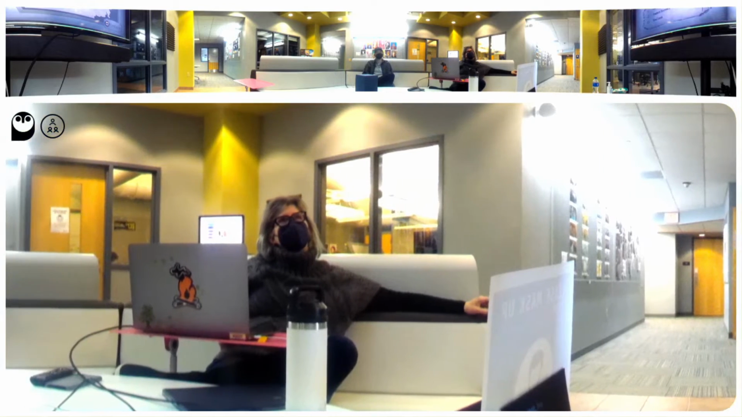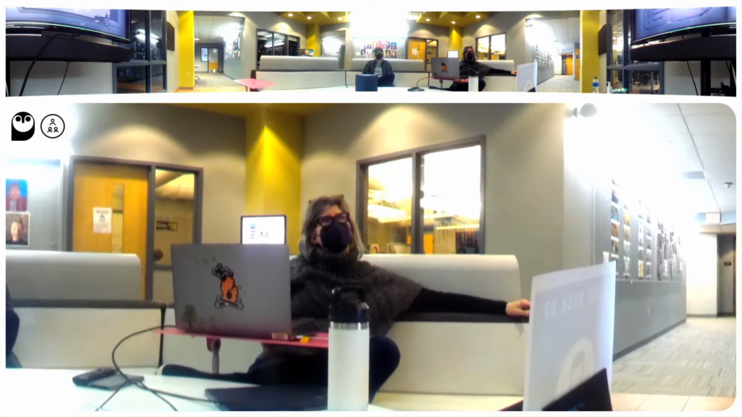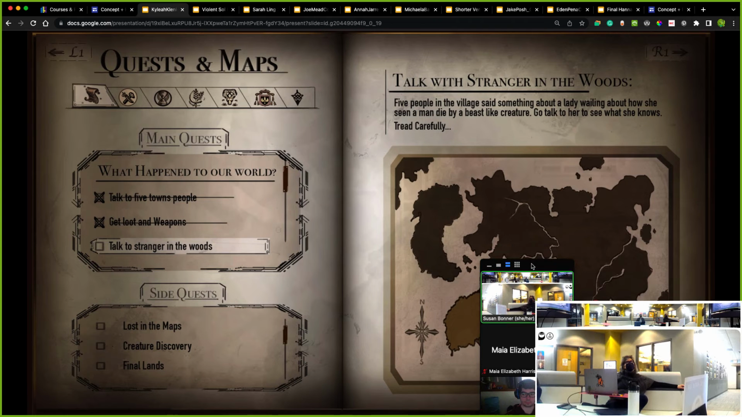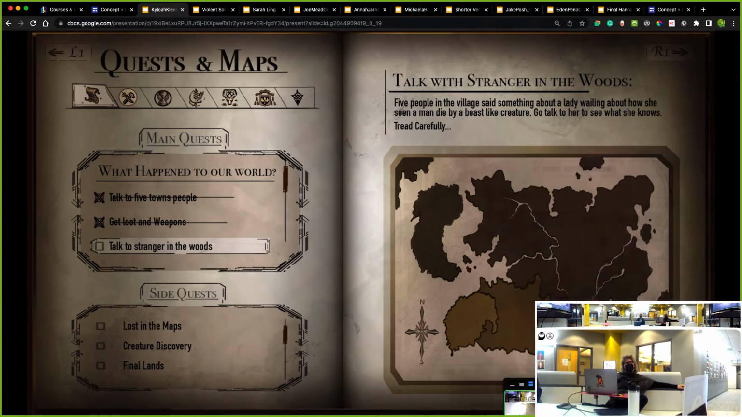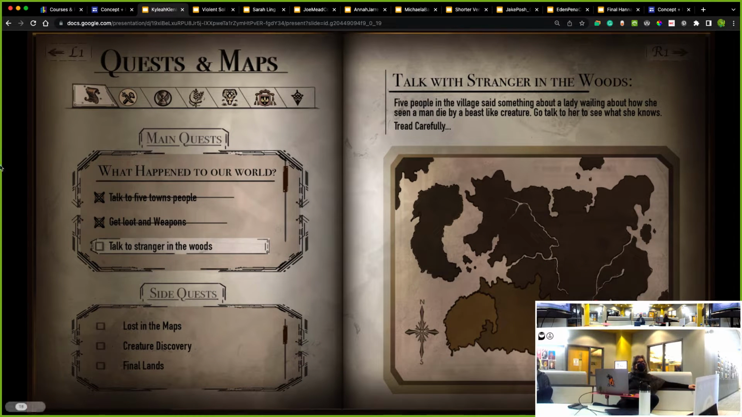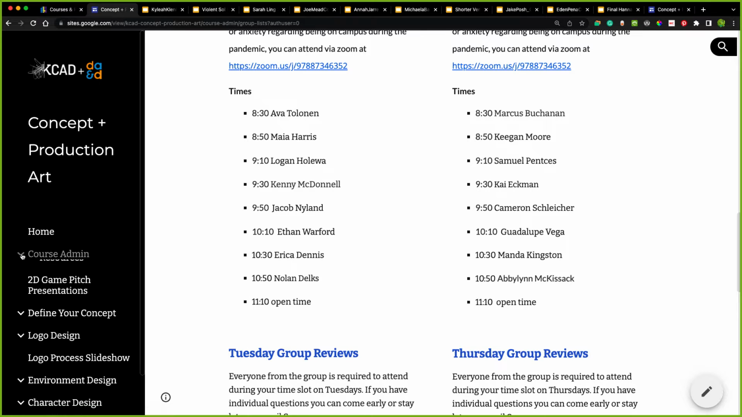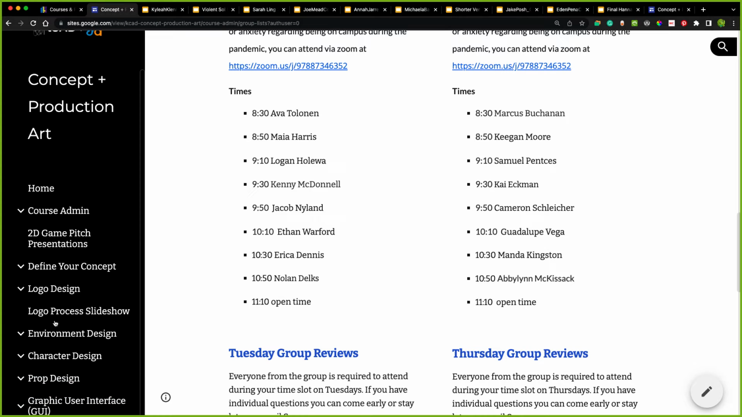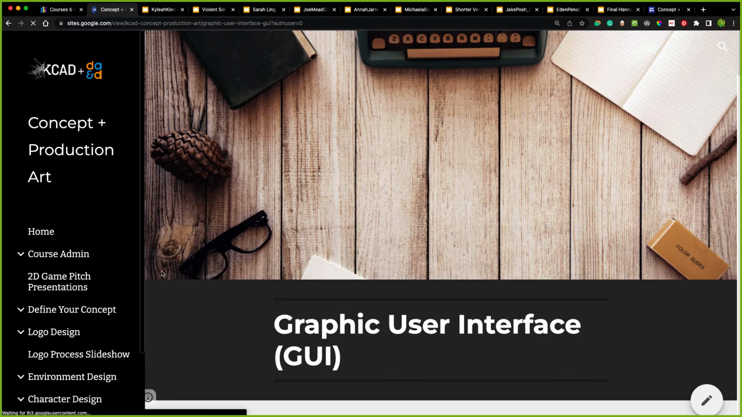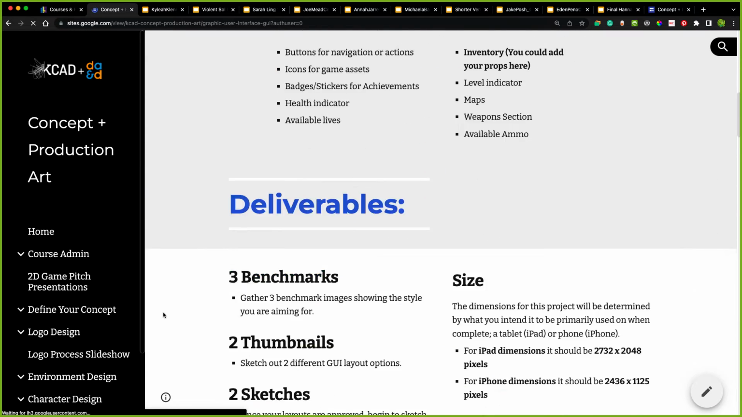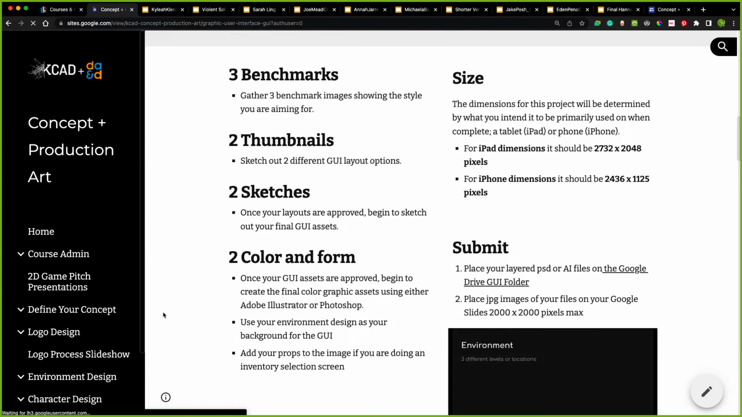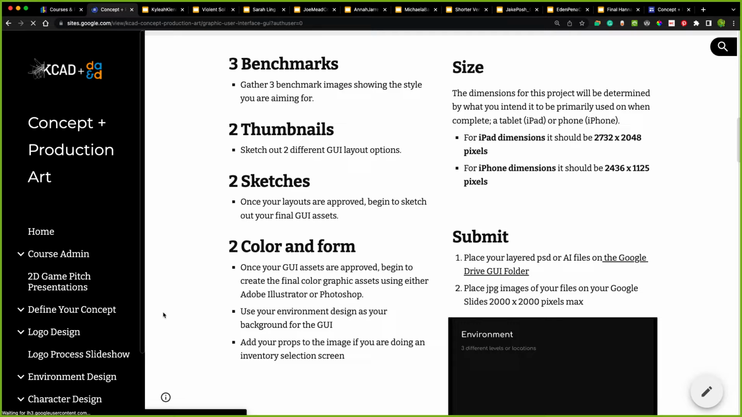What we're doing in concept and production is we're moving forward with the graphic user interface, which could be maps. So I want to talk about what you could be doing for the graphic user interface. We're of course going to be reviewing your props and see how that's going. But I do want to introduce this idea of what graphic user interface is and talk about what your ideas might be for that.